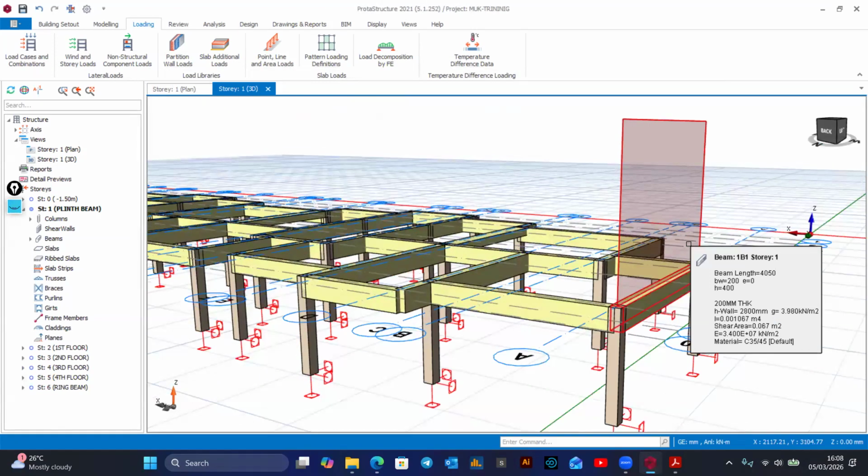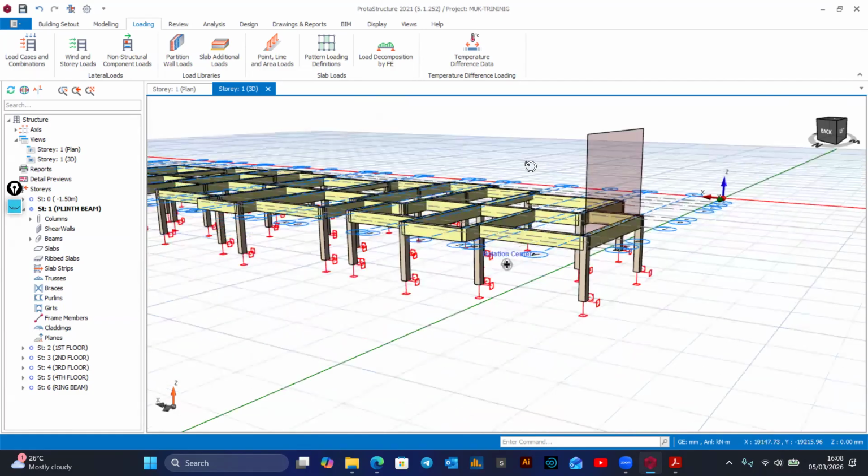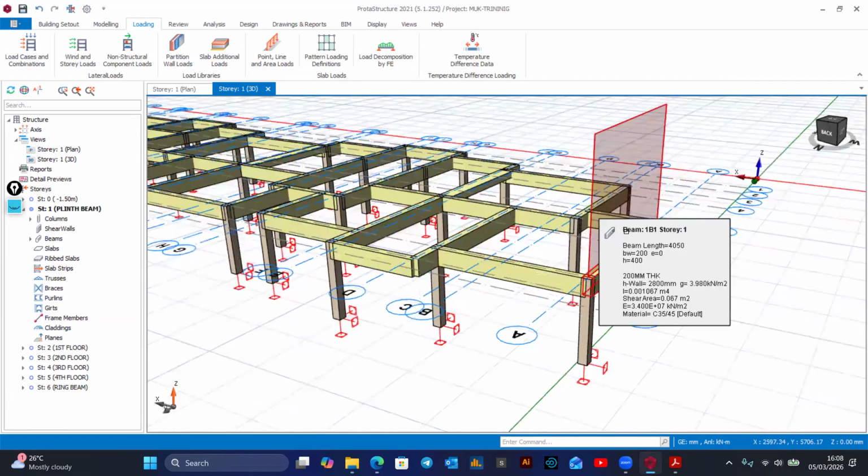It is a height. So in the 3D, you get this kind of view.